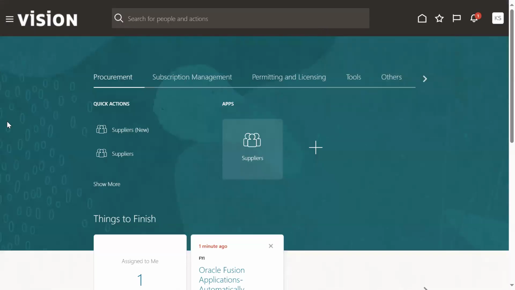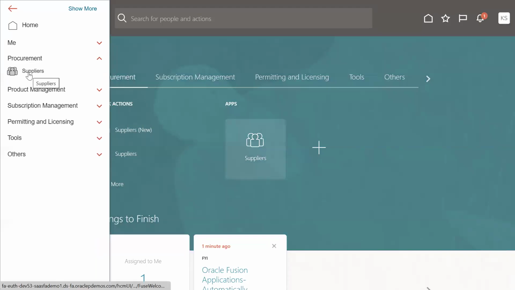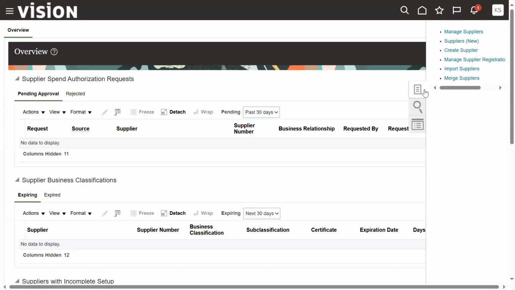Go to Navigator. We can see Procurement, Suppliers. I have given only permission to supplier creation. So go to Suppliers. Here I can find Create Supplier, Supplier New.